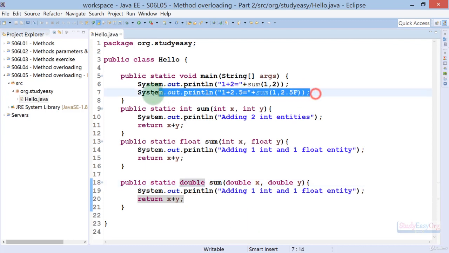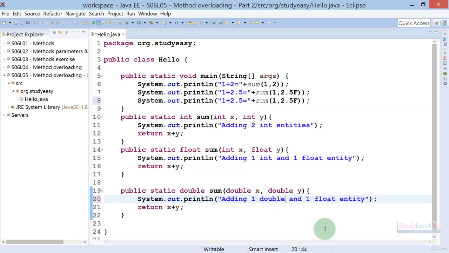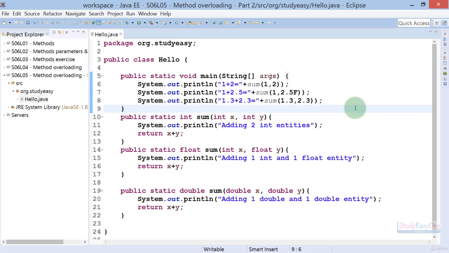And definitely we can call the method easily, and let's change the message as well. So it would be like 1.3 and 2.3, and we would be passing in 1.3 comma 2.3. Now in here we won't see any issue because the default type of a floating point entity is double, so there is no issue.